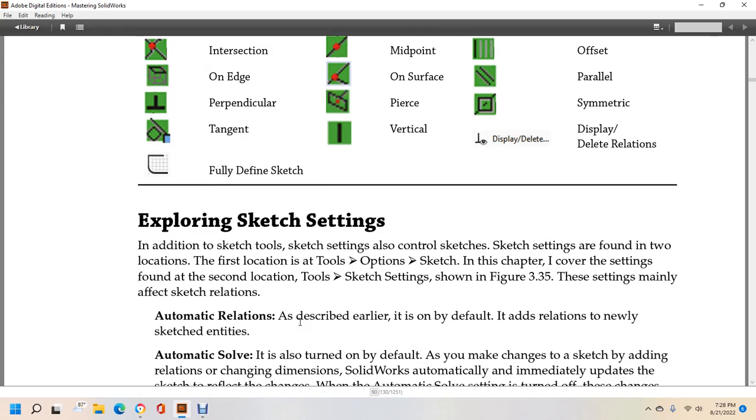Alright, exploring sketch settings. In addition to the sketch tools, the sketch settings are in the control sketch. The sketch settings are found in two locations. The first location is Tools, Options, Sketch, which I cover in the chapter. The second location is Tools, Sketch Settings, as shown in figure 335, with settings mainly affecting the sketching relations.